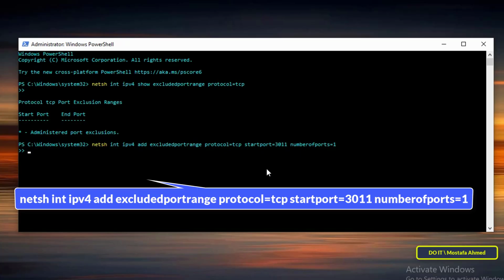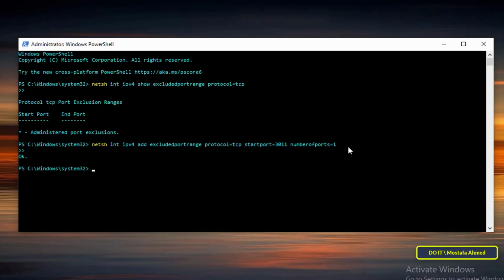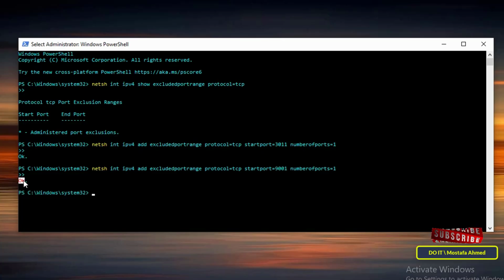The command numberofports=1 specifies that we only need to reserve this particular port, starting with the number we chose. Once the command is executed, you will see OK, indicating that the port has been reserved. I will also reserve another port, number 9001, so I will execute the same command but with a different port number. Upon execution, the result will be OK, meaning that the reservation has indeed been completed.